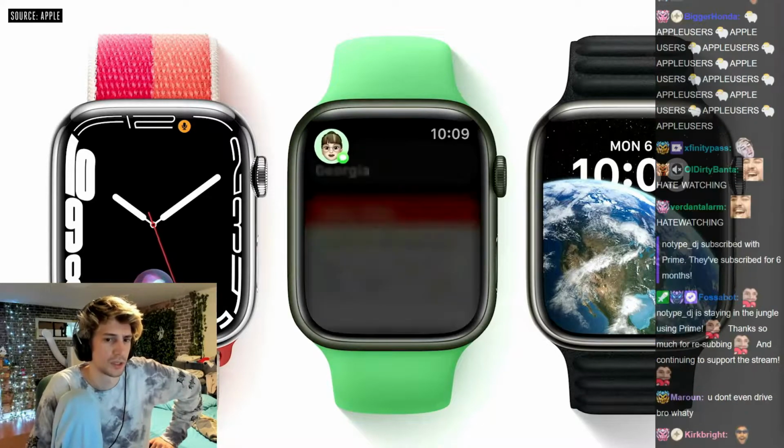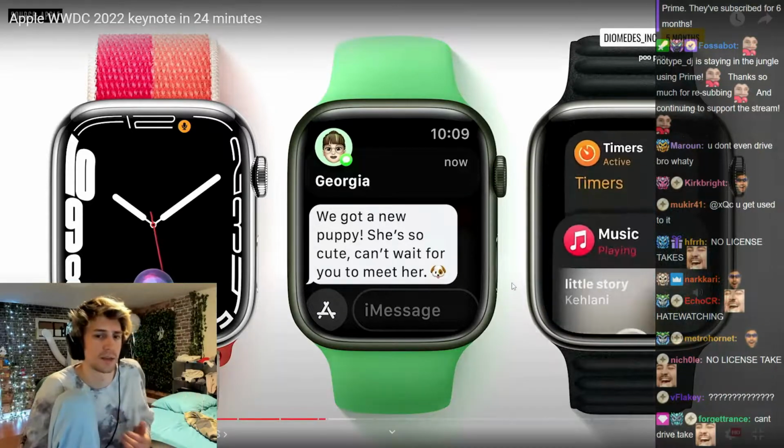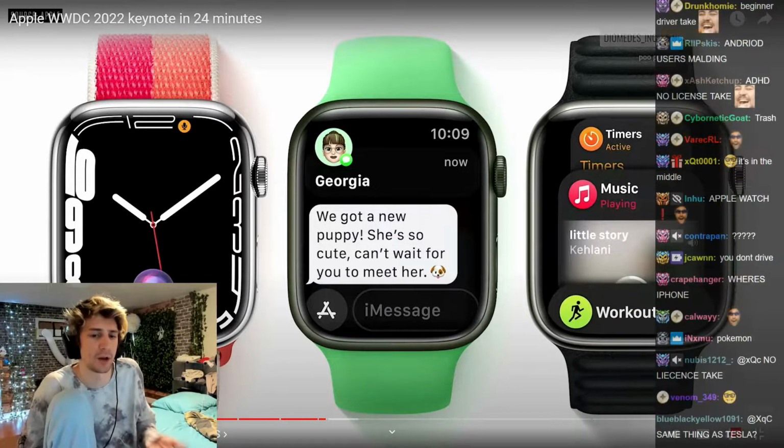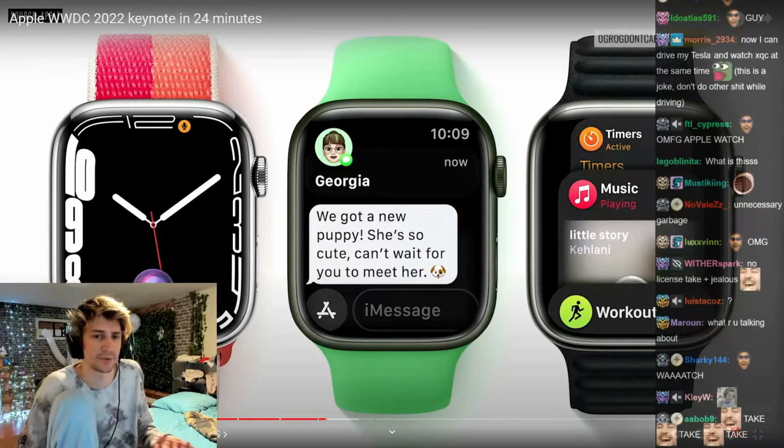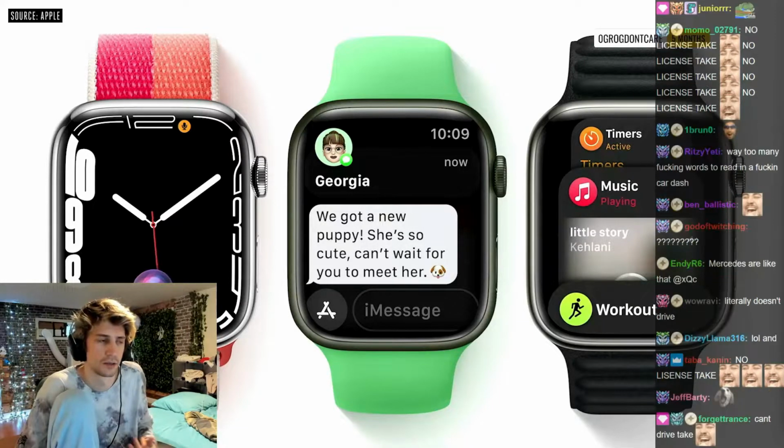banner notifications. And active apps will be pinned to the top of the dock for quick access.